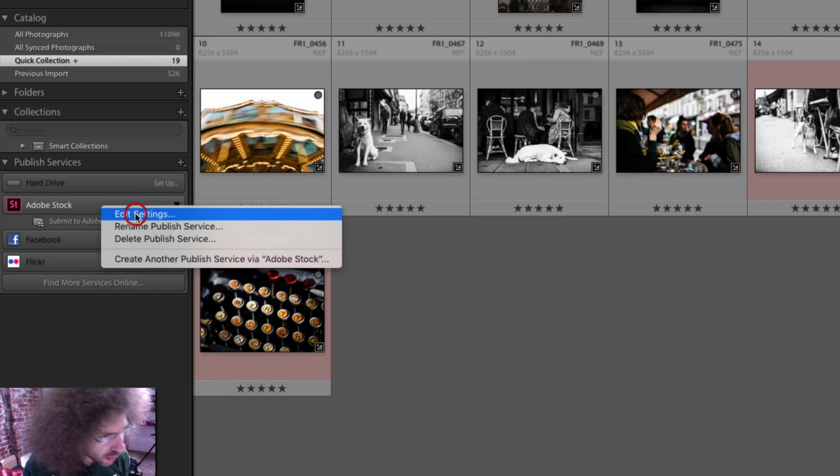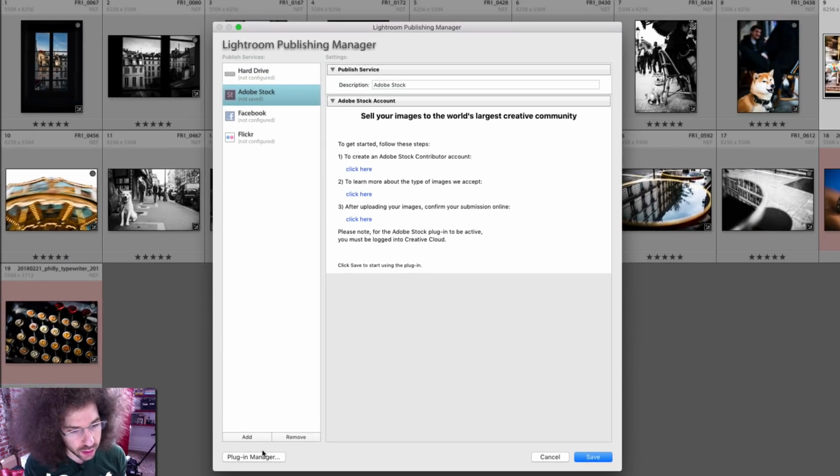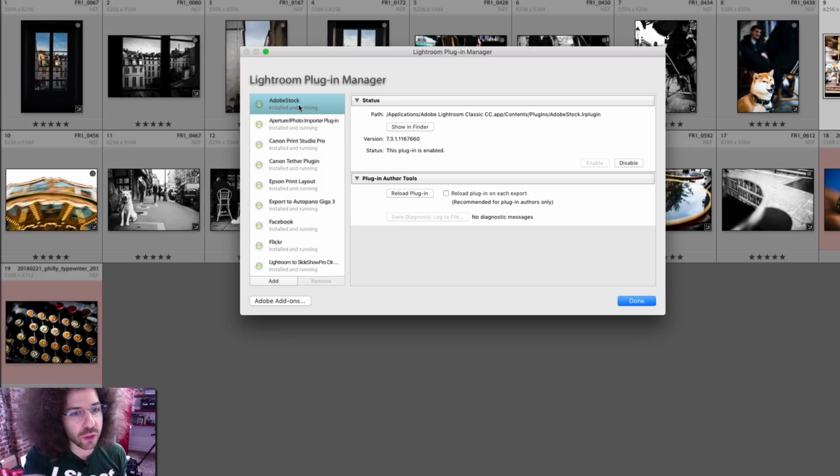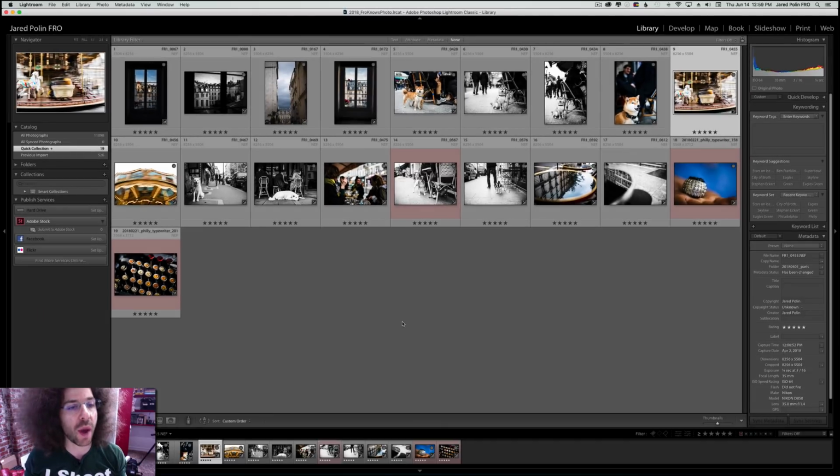So what you do is you go to Edit Settings. Then I needed to hit Plugin Manager, and this is where it said Adobe Stock, and I had to enable it. It was disabled. So if yours is disabled, simply go in here and hit Enabled, and you're pretty much good to go. You can follow these instructions, log in using your Adobe account that you already have, and you're pretty much ready to go. So let me show you how this is going to work.